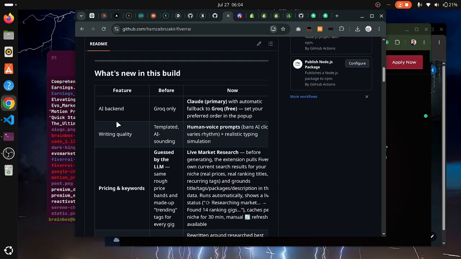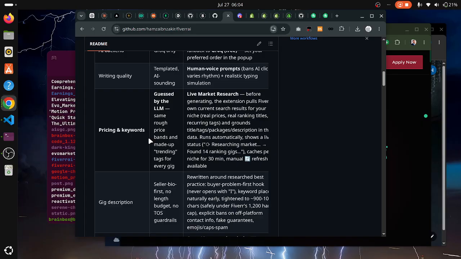So here is the repository where the AI is being hosted, because this is where we come to download it. So you have the AI backend, which before was Grok only, and I was able to turn it to Cloud and the free Grok. So I was able to increase the writing quality and add more. When the owner created it, it was just the local LLM that was trained.